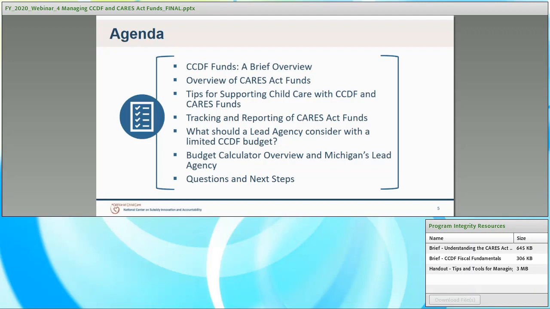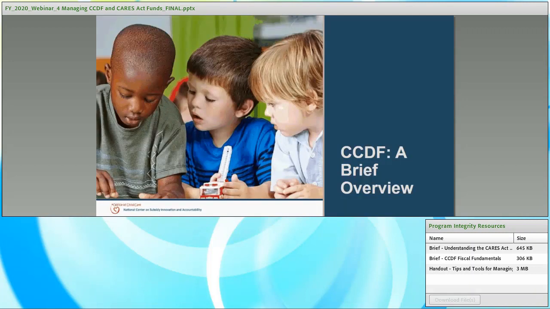And then we will move on to what a lead agency should consider with a limited CCDF budget. This section may be particularly relevant now for some lead agencies given the impact of COVID-19 on the child care industry, so we'll talk a bit about that. And it leads into a tool that we've developed at NICSIA, which is a budget calculator, and Michigan has been kind enough to pilot it for us, and we'll talk about their experience today as well. So once that's done, we will move on to questions and next steps, and we have a lot of time at the end for discussion about what we presented today. So with that, I will turn it over to Mike McKenzie to give a brief overview of CCDF.